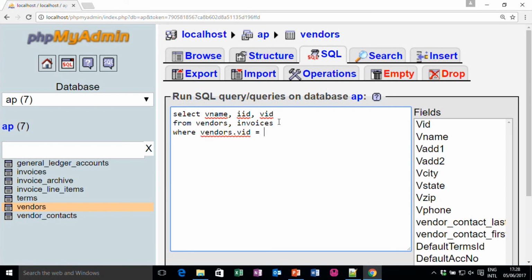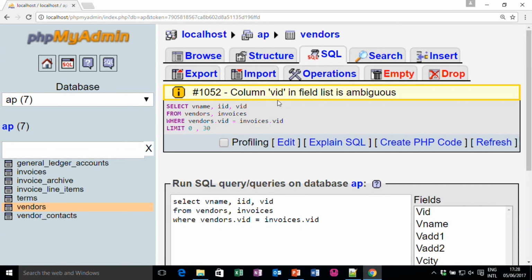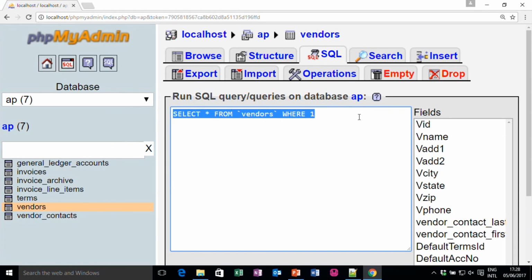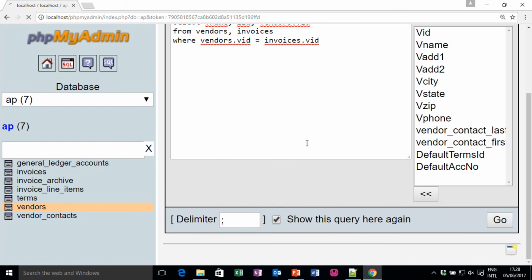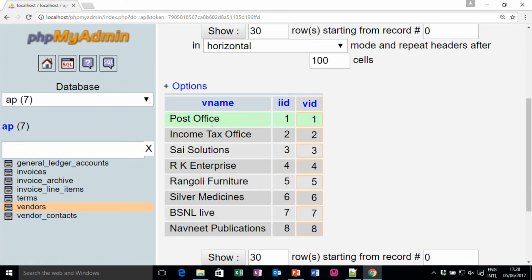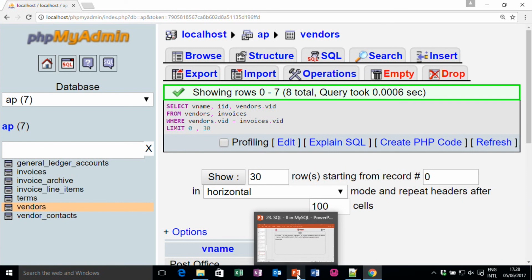Vendors dot VID is equal to invoices dot VID. I just copy paste it to give the idea. It will say column VID is ambiguous. To remove that ambiguity, I know that the VID column is in both the tables, so from which table would I like to choose? Let me say I write vendors dot VID, and now if I run it, there will be no problem. It will show me invoice ID, vendor name, invoice ID and vendor ID as well. So this is how you can remove that ambiguity.